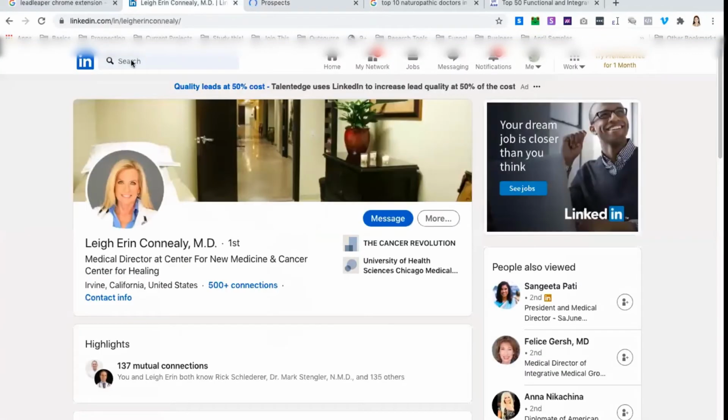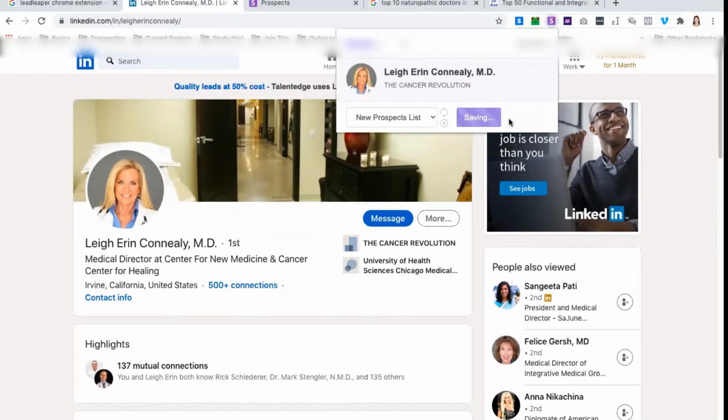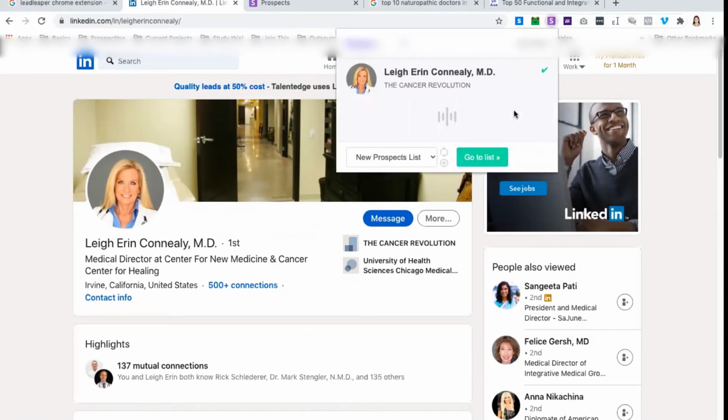Right there. And let's try again. Find and save emails. And there you go. There's a checkbox here, a check right here. And this one, there's a loading image here, that means it's already loading the email address, or it's already searching for the email address.